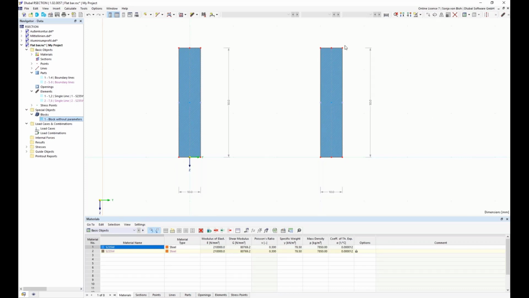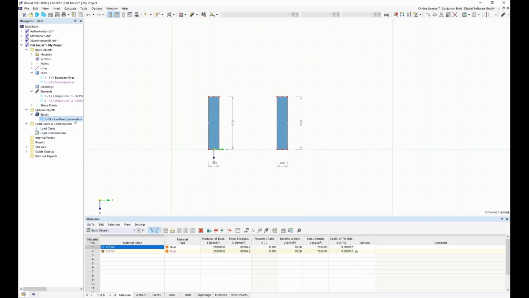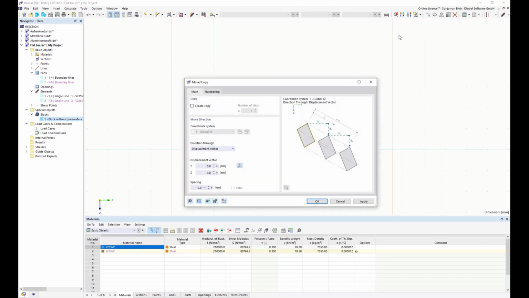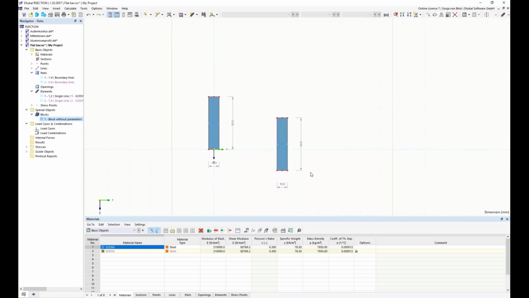and then this block will move in the working window. And I have also the possibility to use the functions that are in RSECTION. So I can use also the move copy function to move this block here, maybe 20 millimeters. And I can also use here the rotate function and so on.